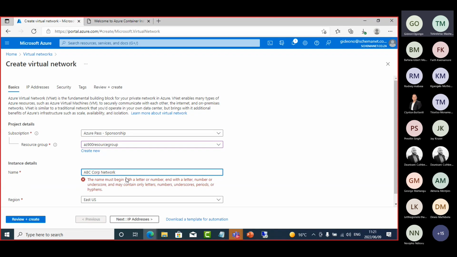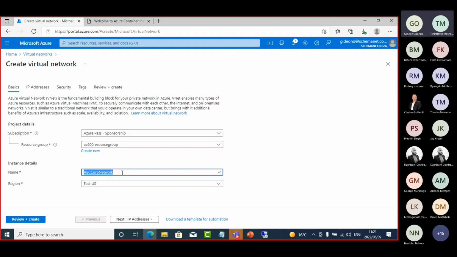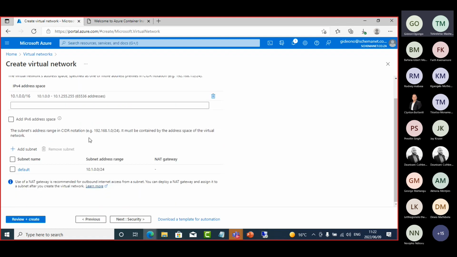It is important that you know that when you're creating a virtual network name, you cannot have a space in between them. You can have a dash, however, if you want to, or you can have an underscore. So we're setting up an ABC Corp network, and this is going to be the headquarter. The headquarter is going to be in Azure exclusively. I'm going to leave it in East US. I'll click on the next button.